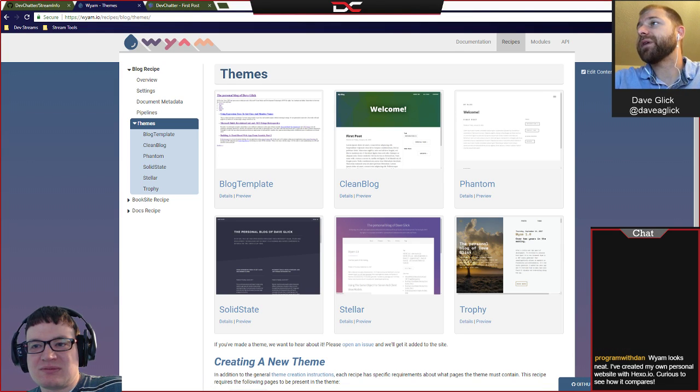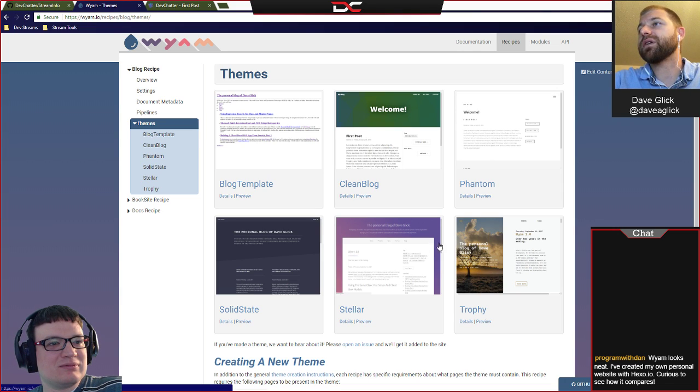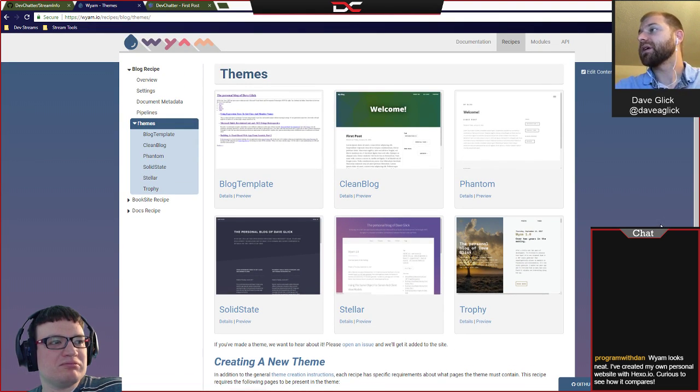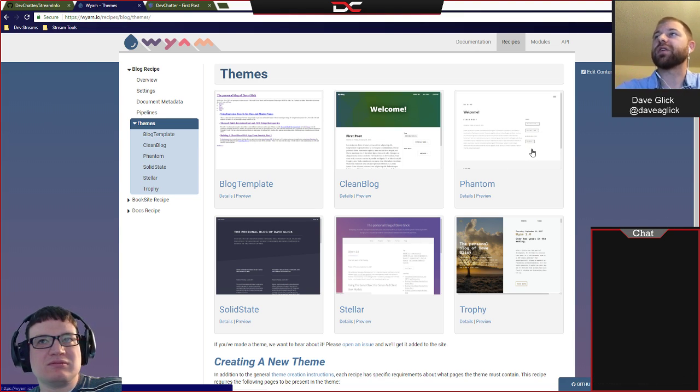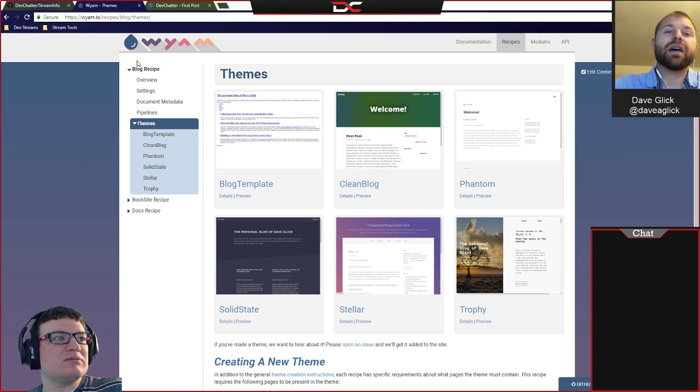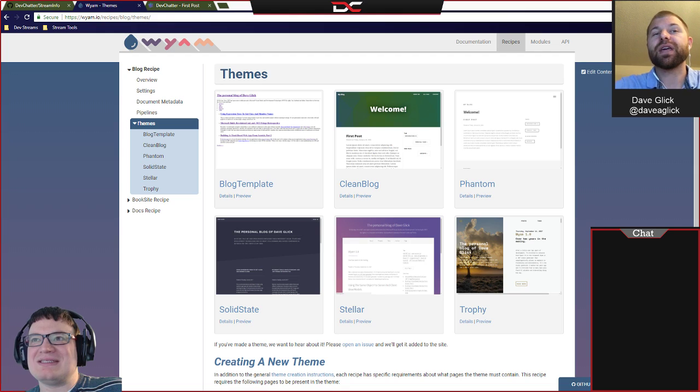We have Phantom, which is a minimalistic theme. There's Solid State and Stellar, which are more stylistic. Trophy is sort of a blunter, block type of thing. So we can pick one of these built-in themes, and then once we change the theme, let's make some customizations to that, because that's one of the first requests a lot of people have once they get up and running: how do I customize the theme? How do I add my own styles? How do I change the footer, change the title, things like that?